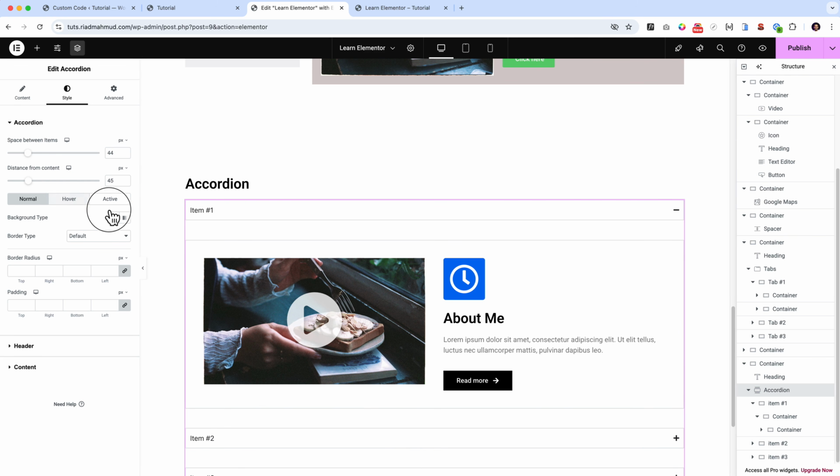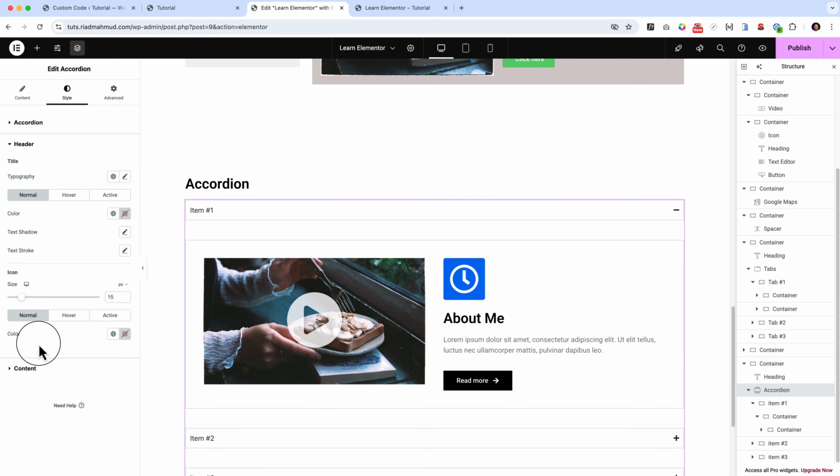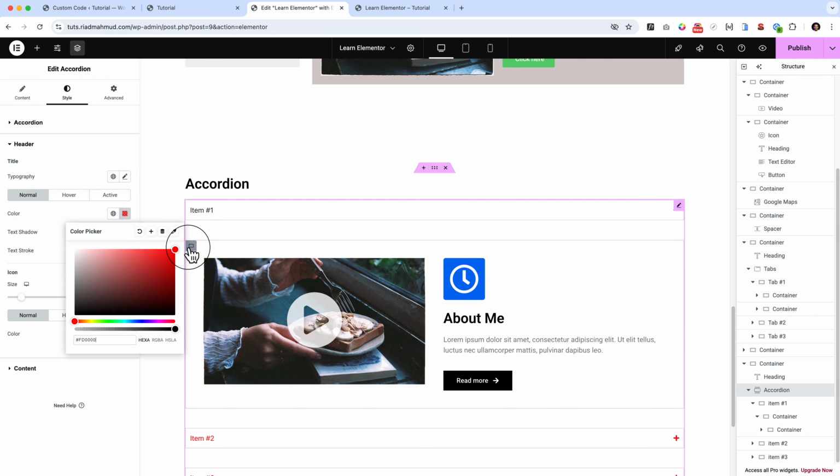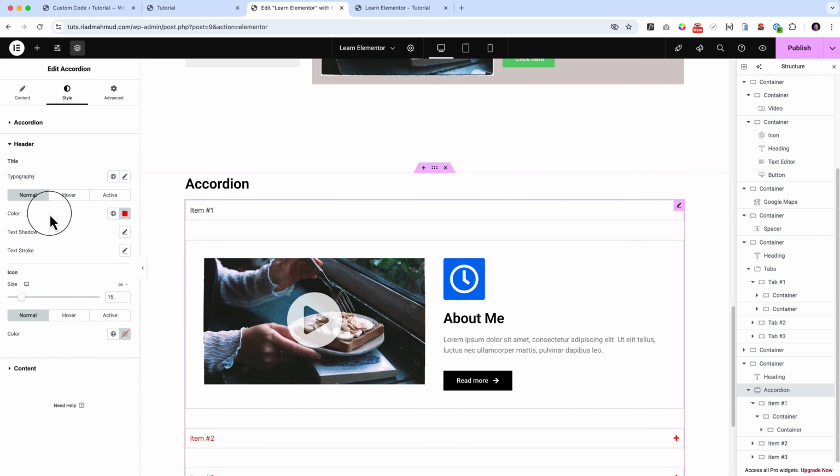Background type, hover and active, both of the same things like the normal one. So I'm not going to explain because I have explained these features already. And the border type, which I already explained. The header, basically, what is the header? So if I change the color, let's change it to the red color. The header is basically these icons, which they call the header.